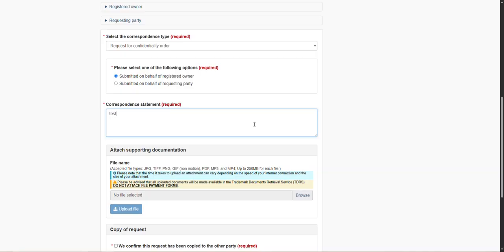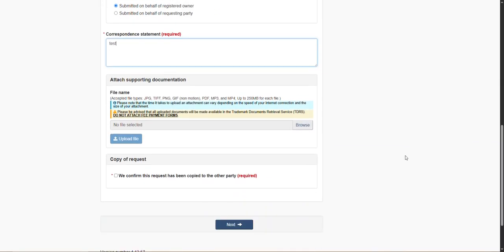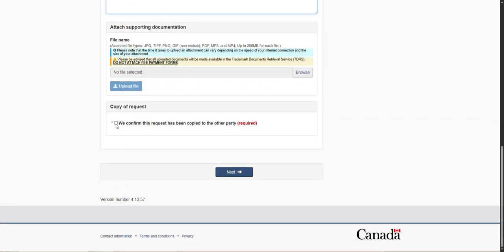The user must add a statement or attach supporting documentation. Please note that you should refer to the practice notice regarding any supporting documentation which might be required for your request. Confirm that your request has been copied to the other party and click Next.